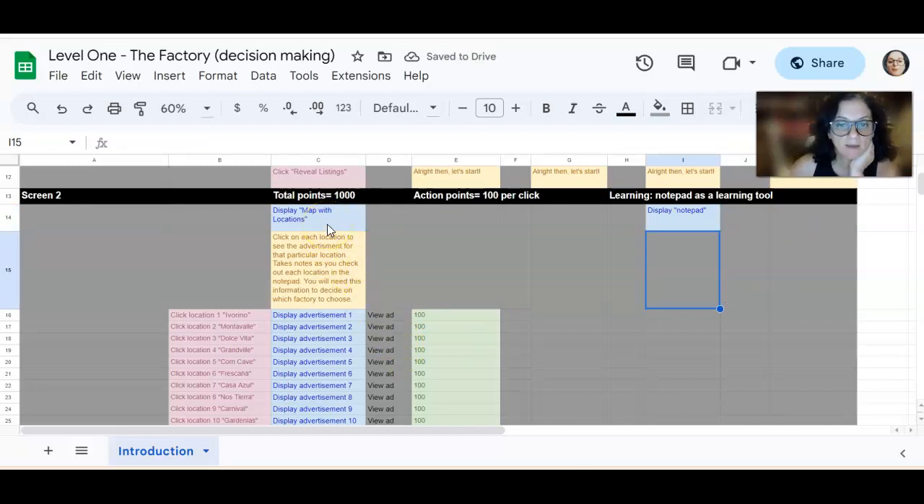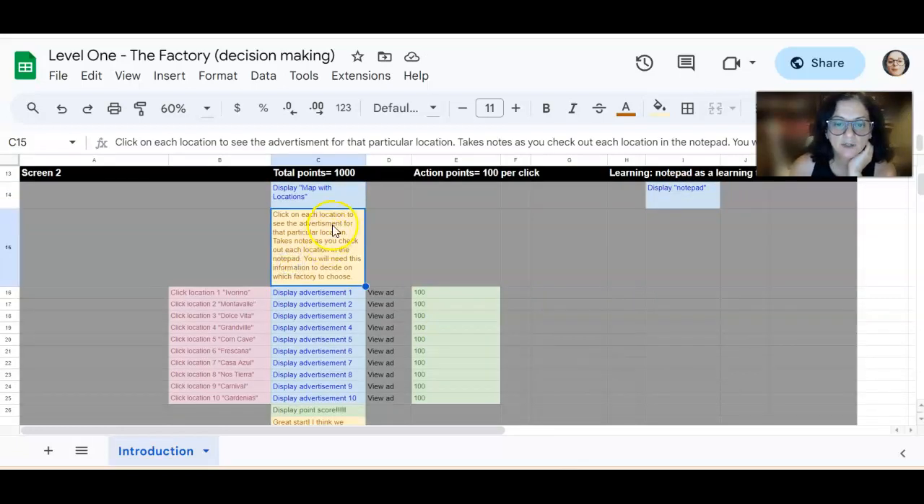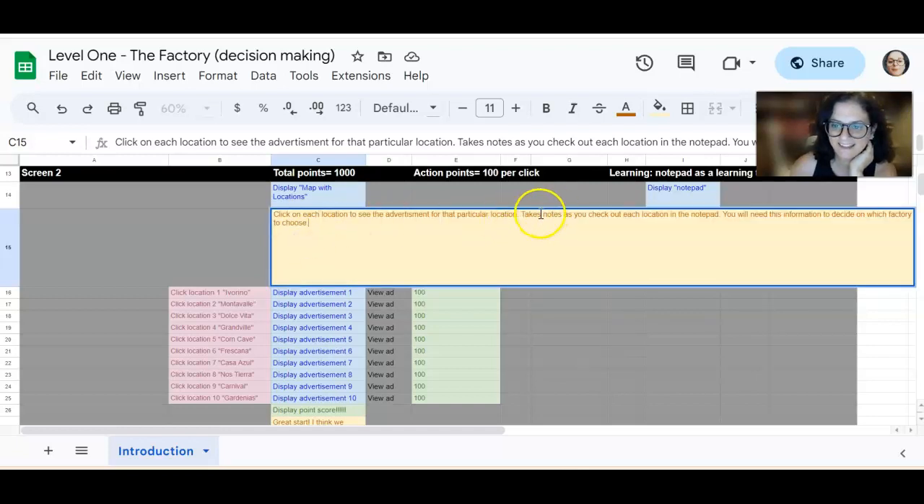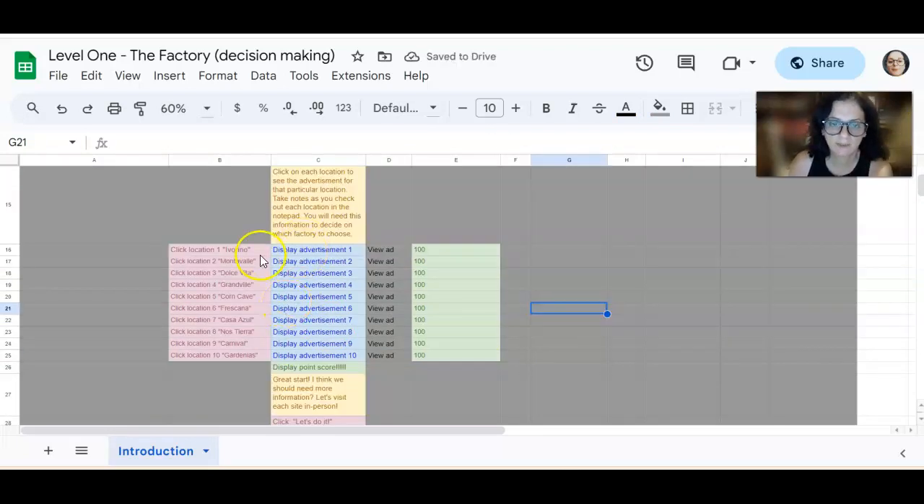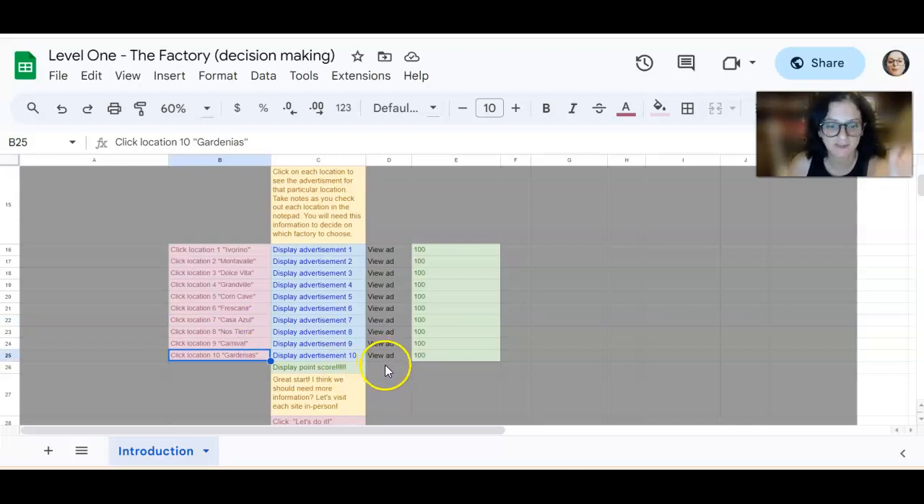All right, so we display the map with locations, and the canary can say, take notes in your notepad. Click on each location. That's the instruction. Take notes as you check out each location in the notepad. So, like we explained before, these are the places: Ivorino, Montebello, Dolce Vita, Grandville, Concave, Frescana, Casa Azul, Nostierra, Carnival, Gardenias. If you have better names, please write them. I'm not very good at names. So they click a location, we display an advertisement, and then they get 100 points. Same.